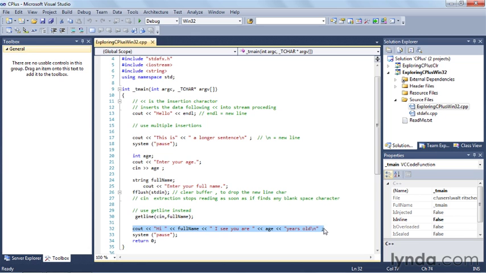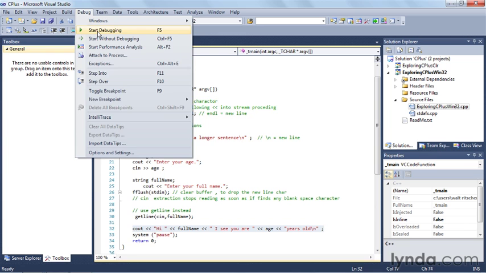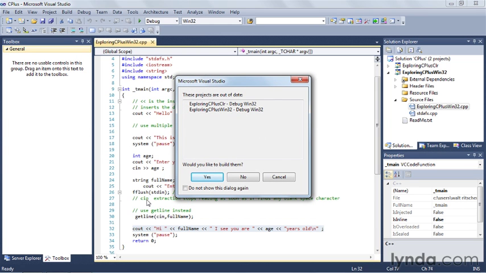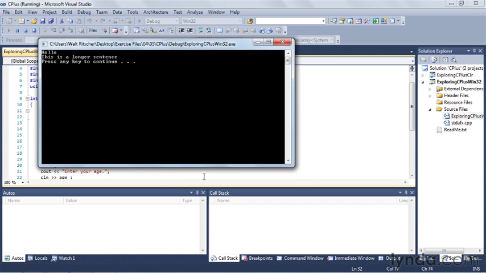Would you like to see it running? Good. I'll go up to Debug, Start Debugging. Visual Studio realizes that I haven't built this application recently, so it asks if I would like to build it. I'm going to say yes. As you can see, there are my two strings output to the console. It's waiting for me to press a key. Next, it prompts me for my age, and then my full name.